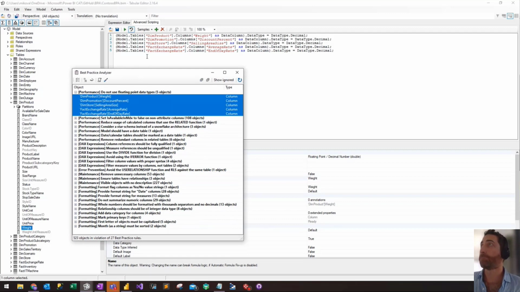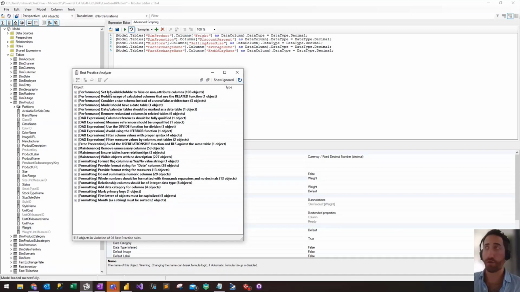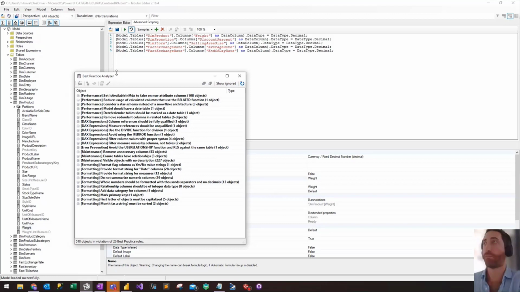So along with the generate fix script, we also have apply fix. Apply fix simply runs the code that was generated without actually generating it for you and pasting it into the advanced scripting window. So we can click apply fix, and you'll see now that it's changed to decimal. And if we refresh the best practice analyzer, you'll see that that rule is now gone because all of the columns and objects follow the rule. So essentially we've cleaned up that particular rule.